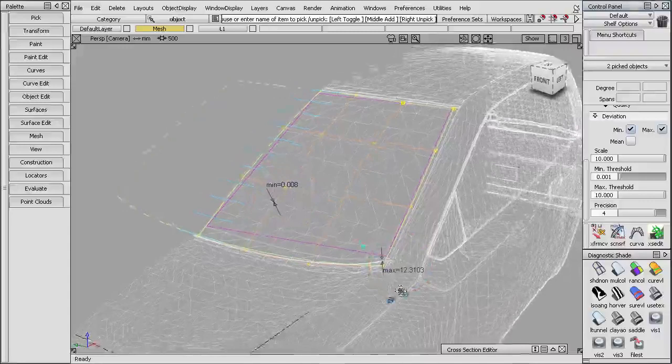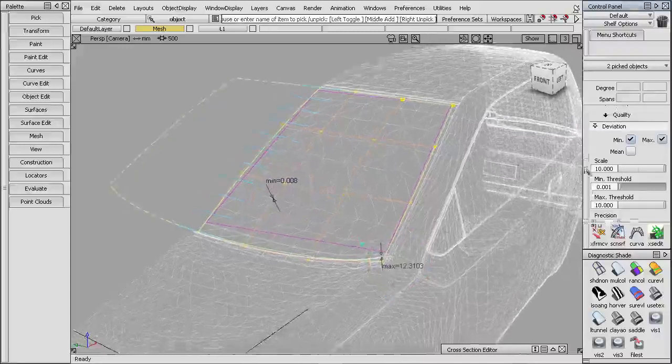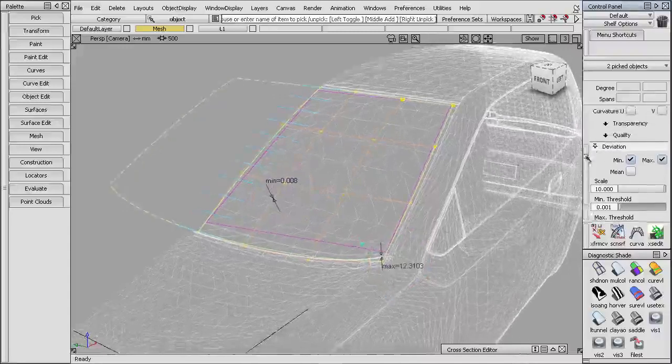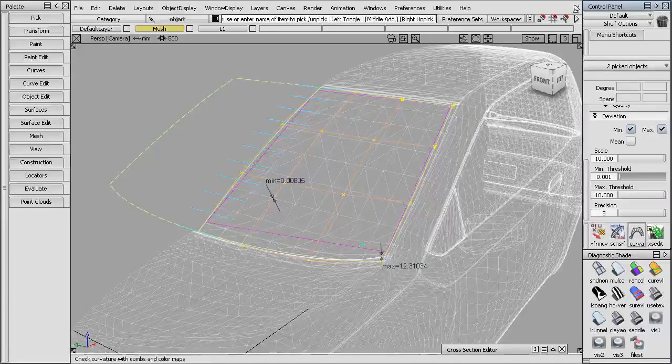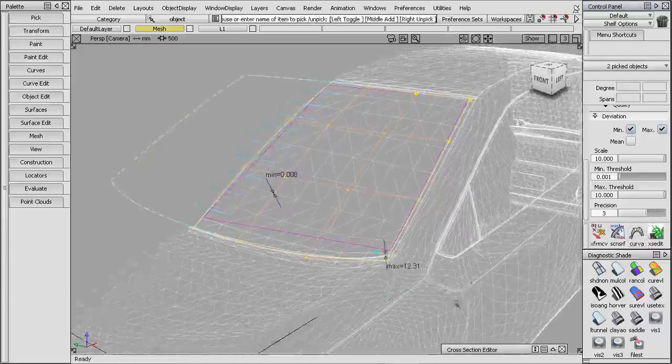We can change the way the deviation is displayed over here in the control panel, under the deviation section. So for example, we can change the precision, which is the number of decimal places that are shown on the min-max locators. But it's generally more useful if we get information across the whole surface.